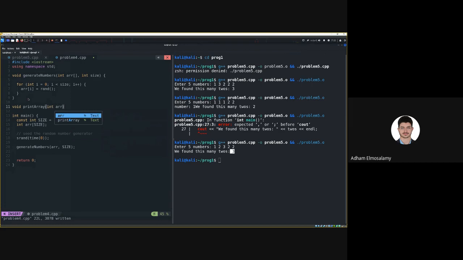Int array. So it's going to have the same format. So it's the same thing, right? Just so we can print it. Yep. So we can have int size, and same thing. I can actually copy this, and we can paste it in here.